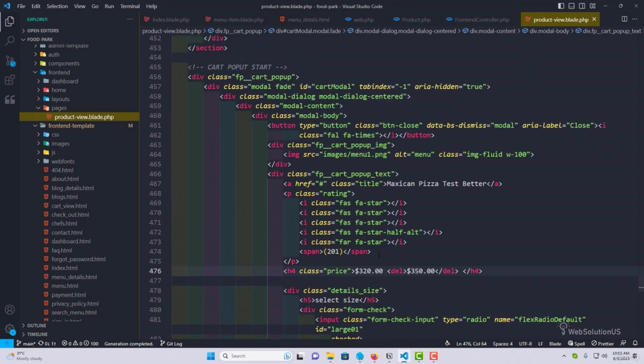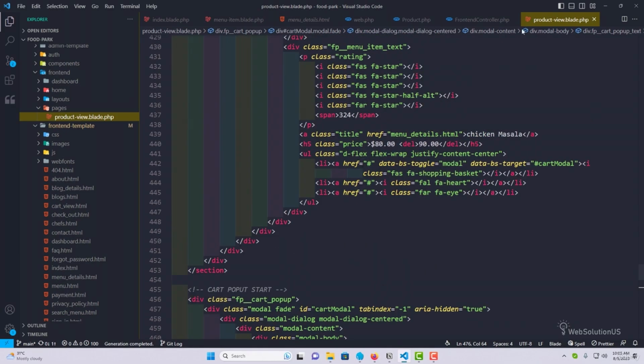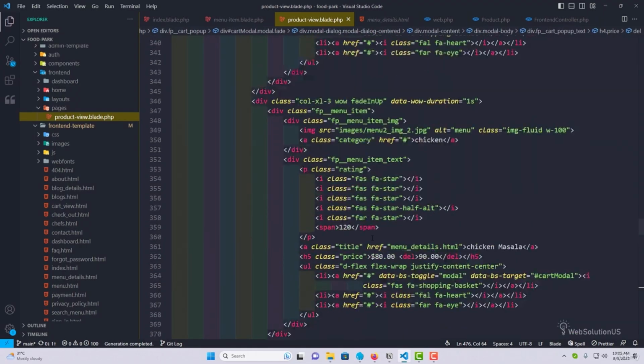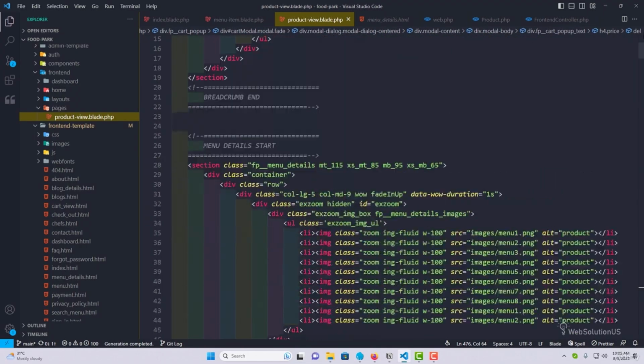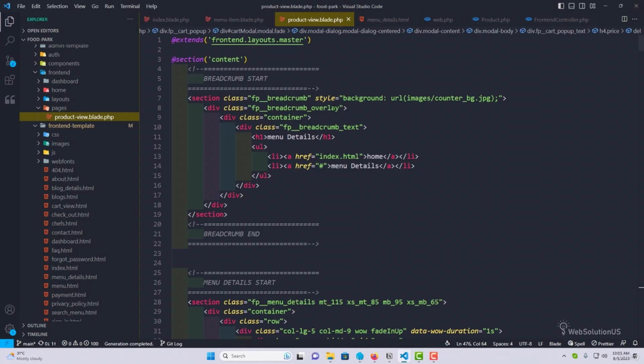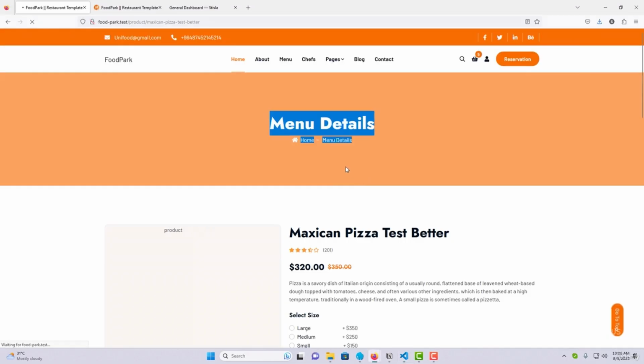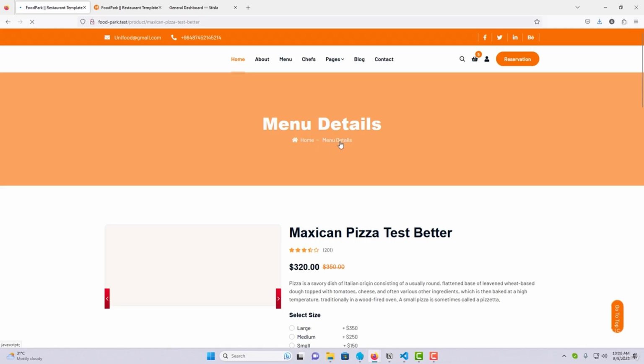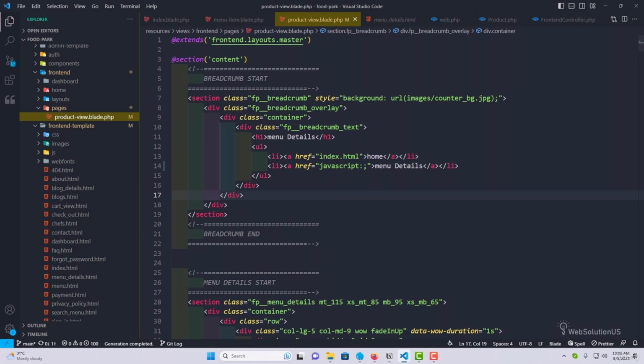Let's go to the code editor. We're currently viewing this page, which is product-view.blade.php. Let's start with the breadcrumb. Let's go to the top. Here is our breadcrumb, right? In the breadcrumb we have this href where we have this hashtag. I will remove it and add here javascript:; What it will do is make this link disabled, so it will not be clickable anymore. Okay, so that is done.